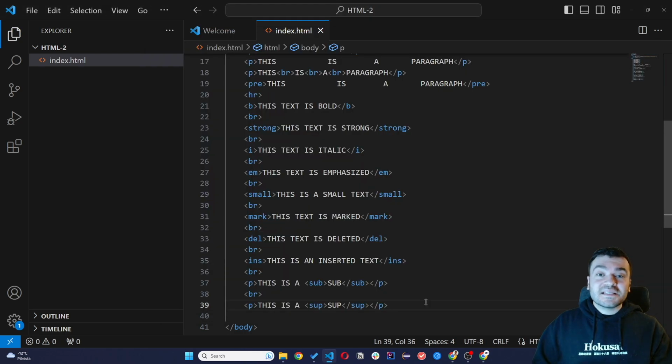Now those were the text formatting elements in HTML. We saw a lot of stuff. However, don't forget we can use tags inside of other tags. So let's give a holistic example which includes all the tags that we showed as text formatters.